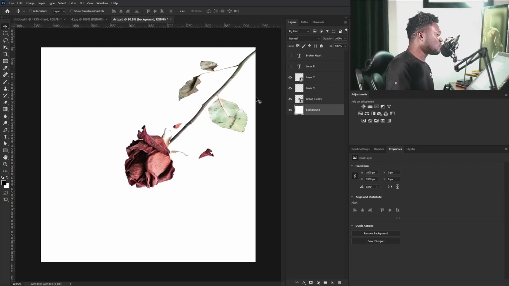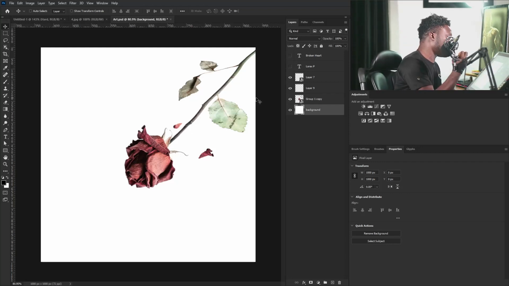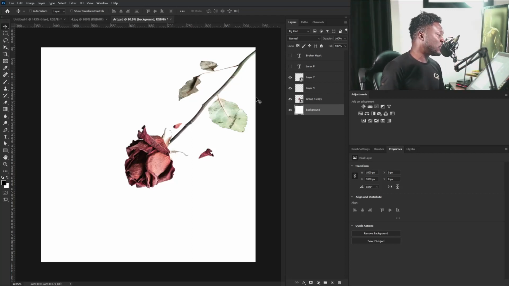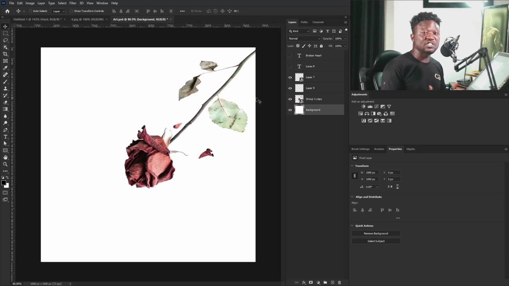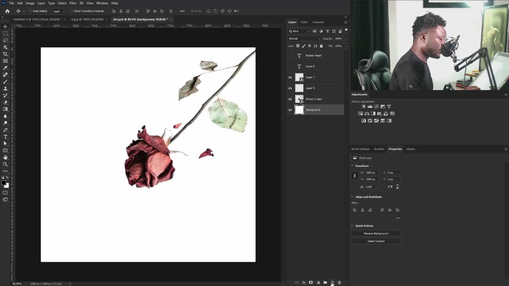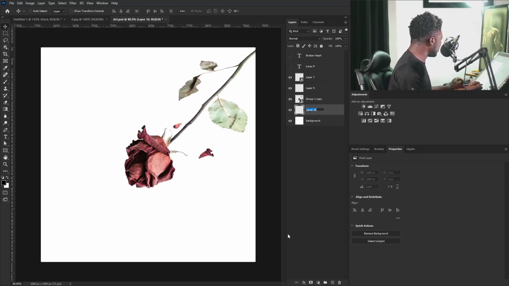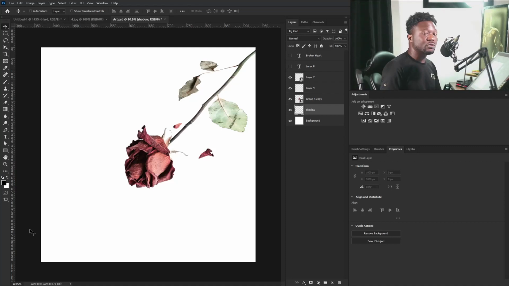So right now, I'm going to show you guys how I'm going to apply the different types of shadow to this project to create an impression that this object is on a surface. All right, and I'm going to make the applying of the shadow dynamic with the three types of shadow that I shared with you guys. So now I'm going to create a new layer, and I'm going to call this layer shadow. I'm going to make sure that my foreground color here is set to black.